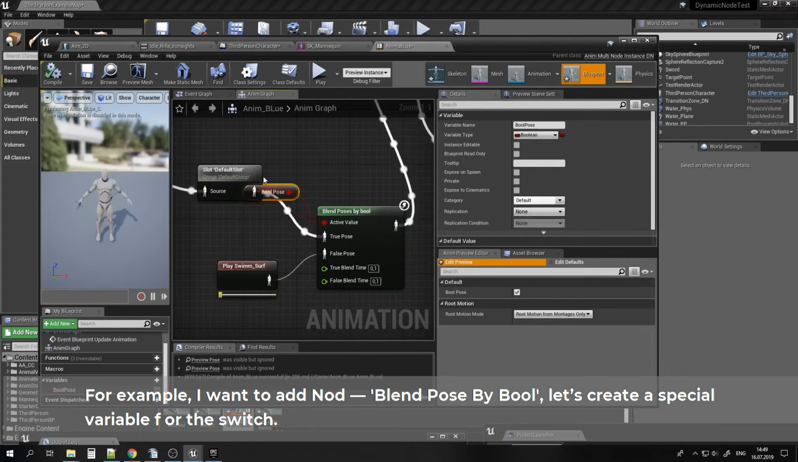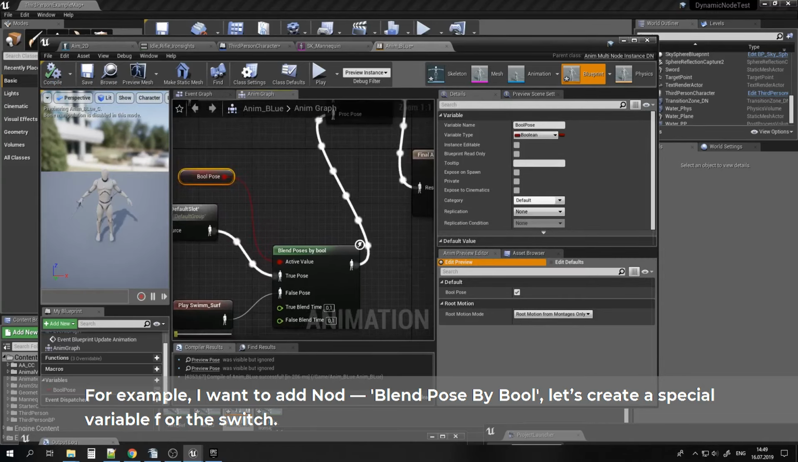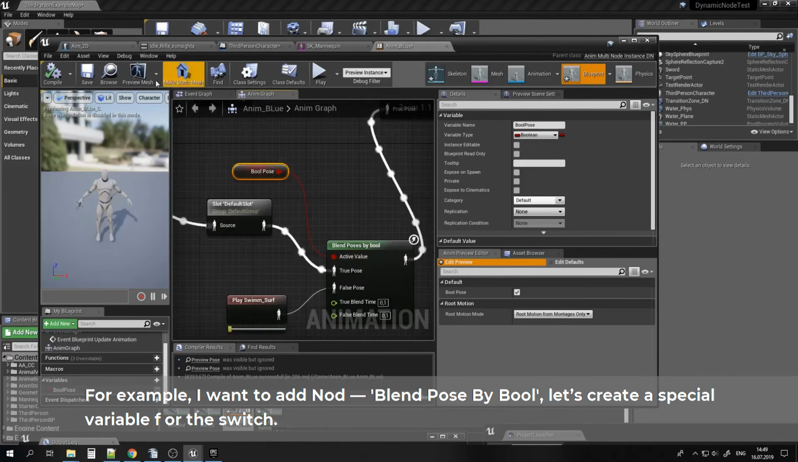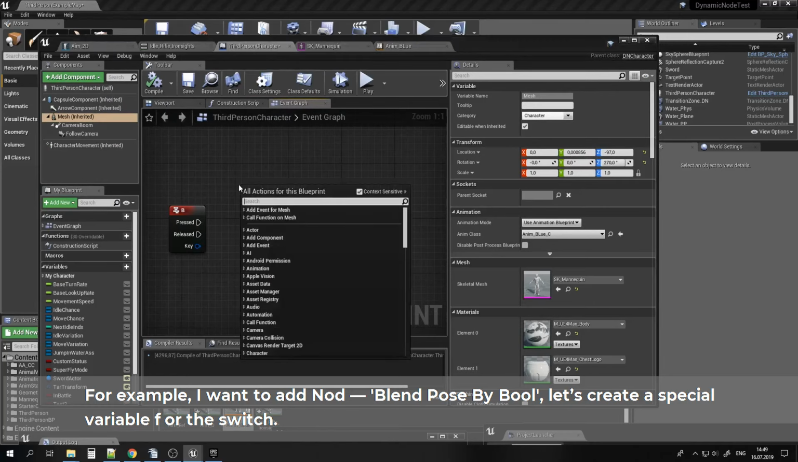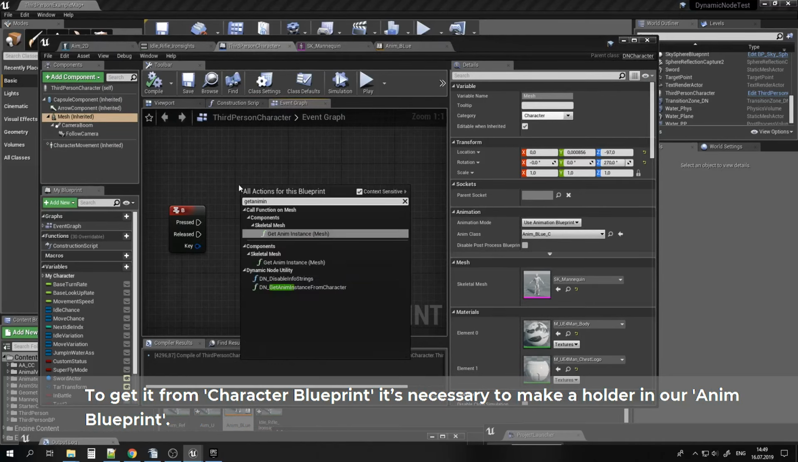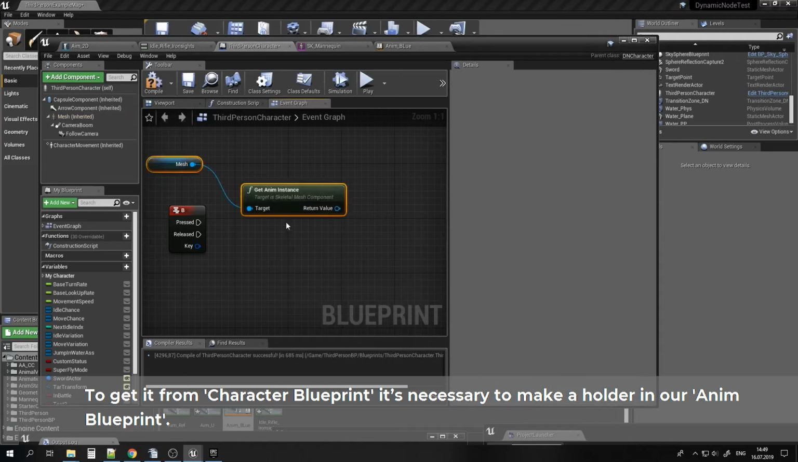To get it from character blueprint, it's necessary to make a holder in our Anim blueprint.